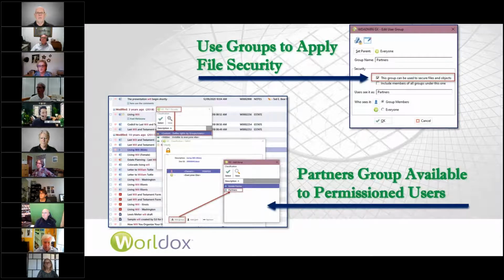Okay, and when you create a group, you may have noticed if you've been in admin and have created groups that there's a security section, and then you've got 2 checkboxes. Now, if you're just creating a group, you just create the group and you hit OK and you're done, right? Well, if you check that top box, this group can be used to secure files and objects, then when one of the members of that group, in this case a partner, goes to secure a document, they right-click, and when they choose custom, they can add the partners group. Now, other people won't see that group under custom security. Only the people within this group can see it. So it's a nice way to narrow it down so that just partners see it, partners can use it, and then only the partners in that group see those files.